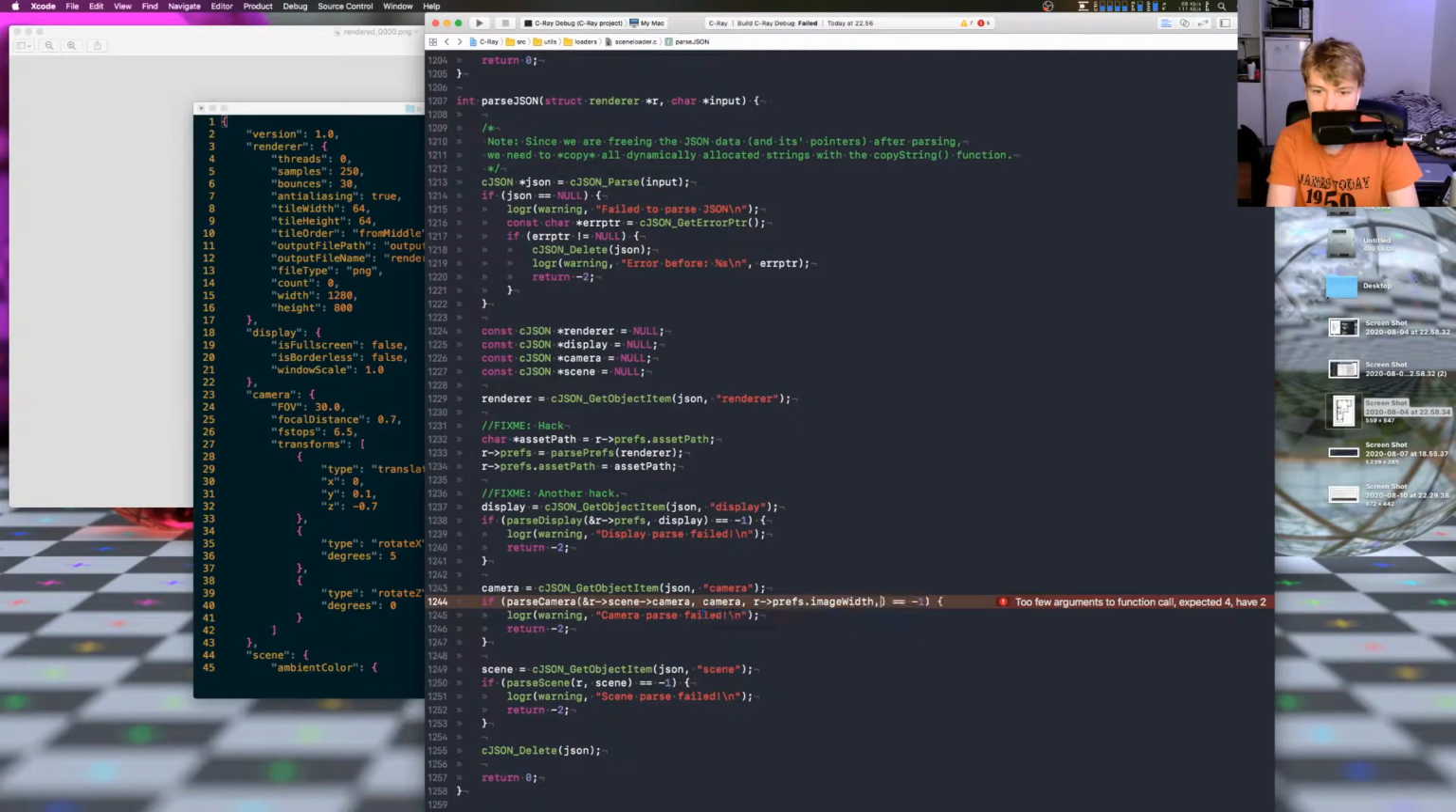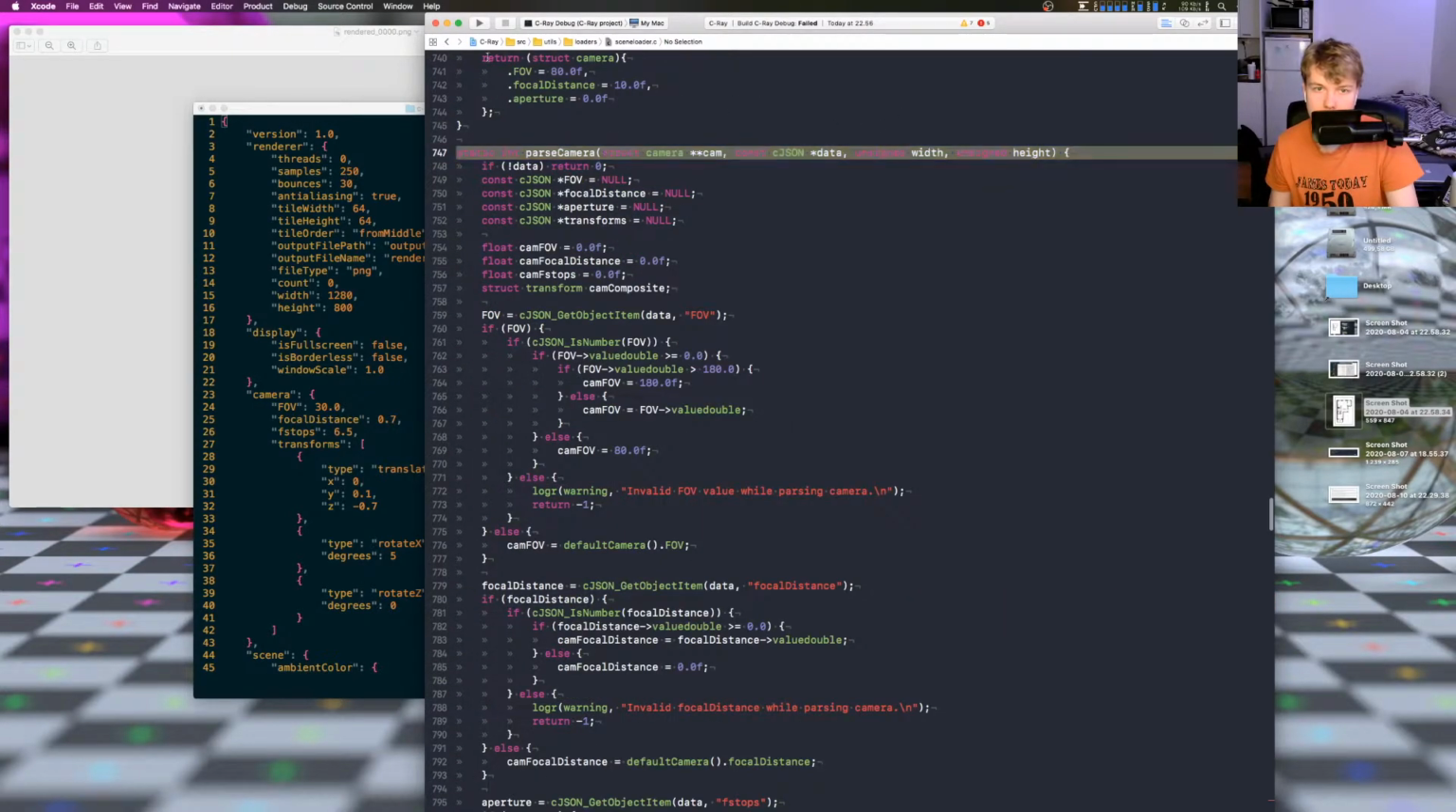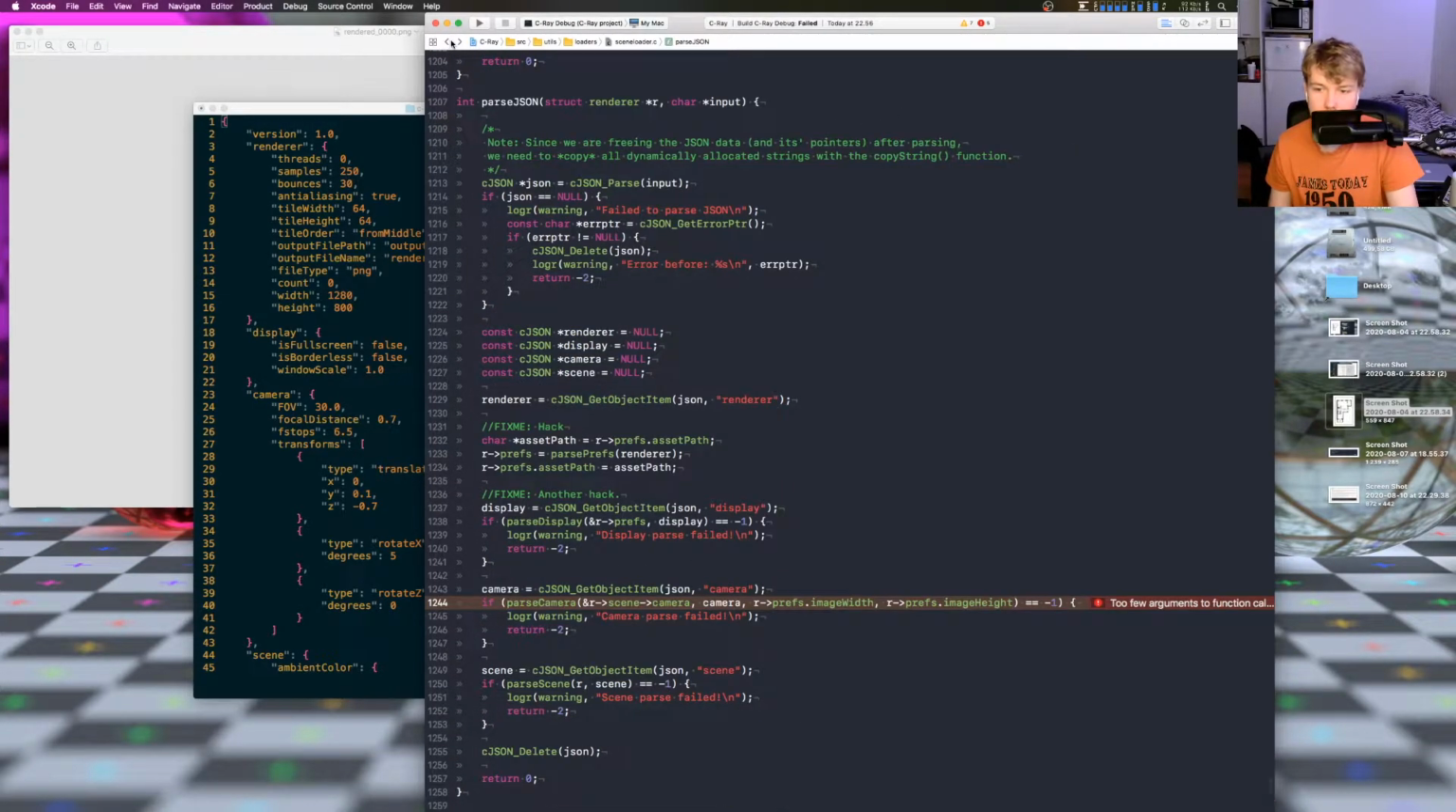Inch width are press image height. That's the order, right? Width and height, yeah. Cool.